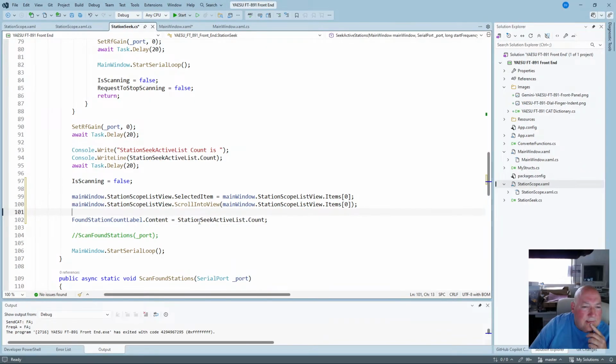And the found station content is the count, but we want to tell it. So we want to say scroll into view, and it'll be the first one, as long as it's found something. And if it hasn't, we've got to do something else. So scroll into view. So we'll do one of plus the count. Right. How to say not empty. Count is greater than, okay, of course.